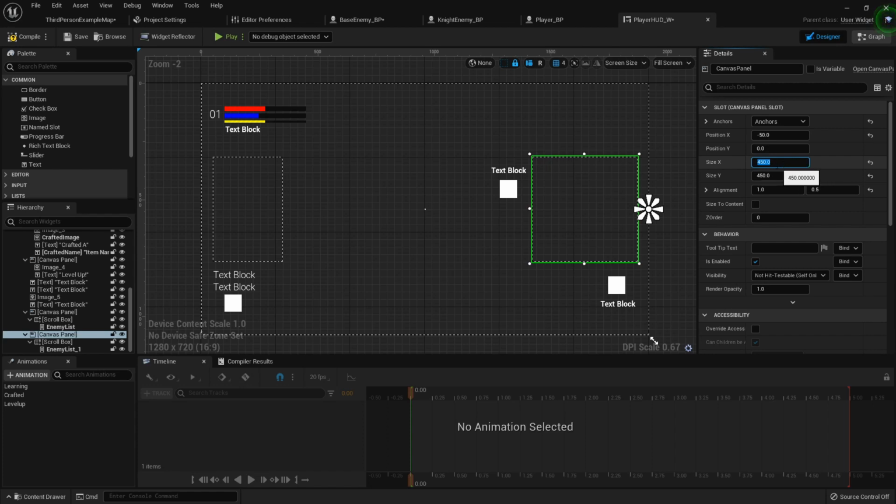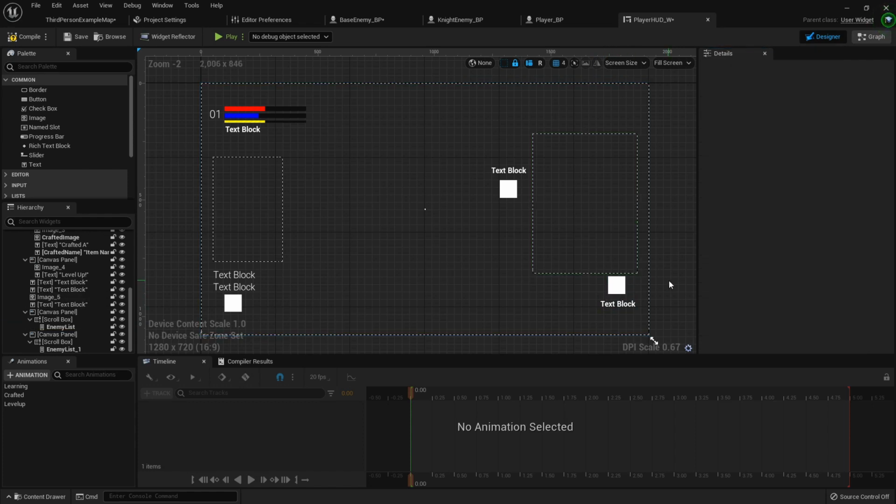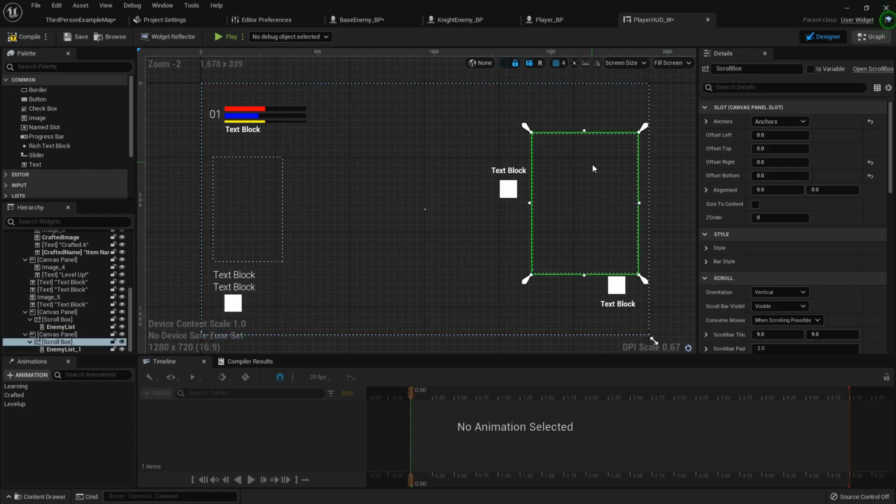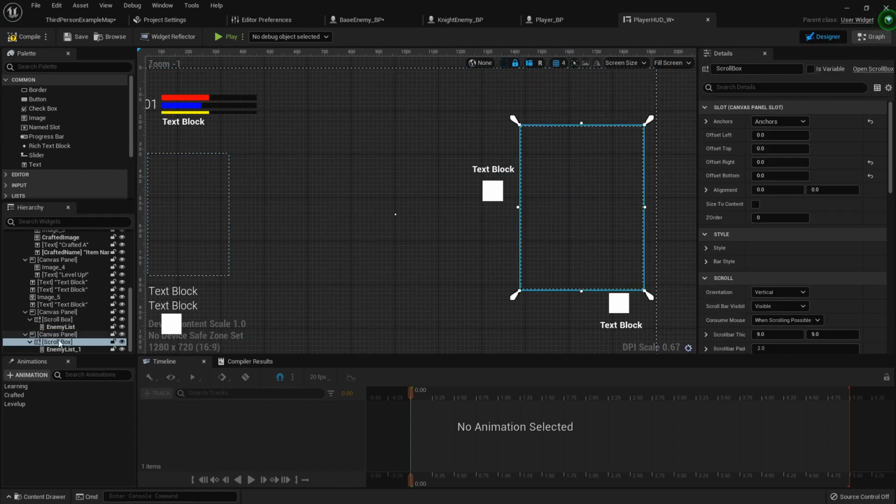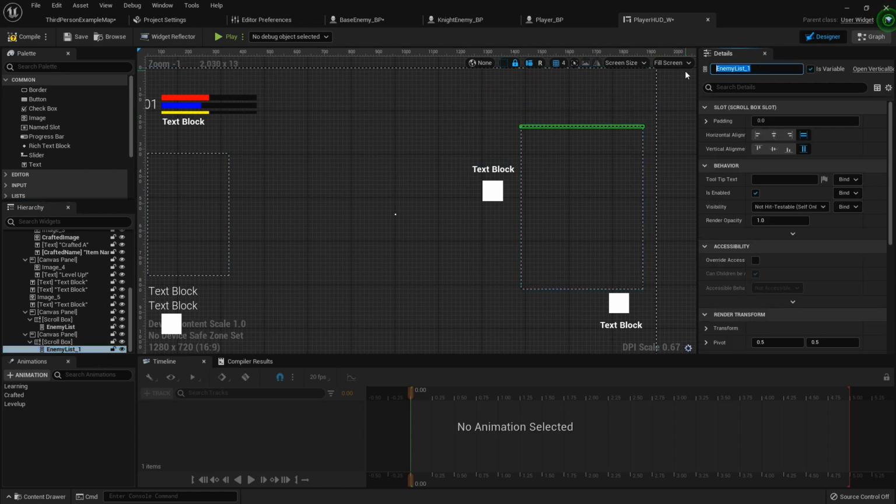Now for the size, I'm just going to scroll it out to something that looks decent. Looking like 450 is about pretty good. And then for the size Y, say 600 just to boost it up a little bit. And maybe move it up just a touch, -25, just to get it above that. Alright, looking pretty good. So the enemy list I want to rename.